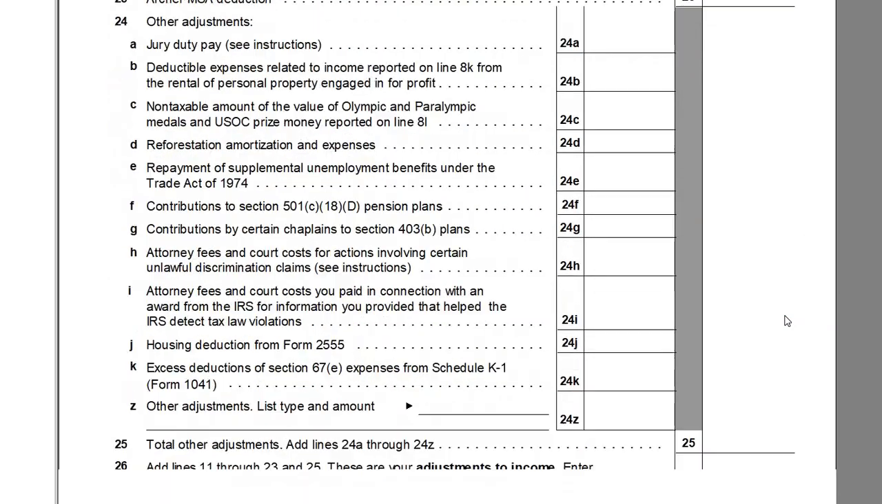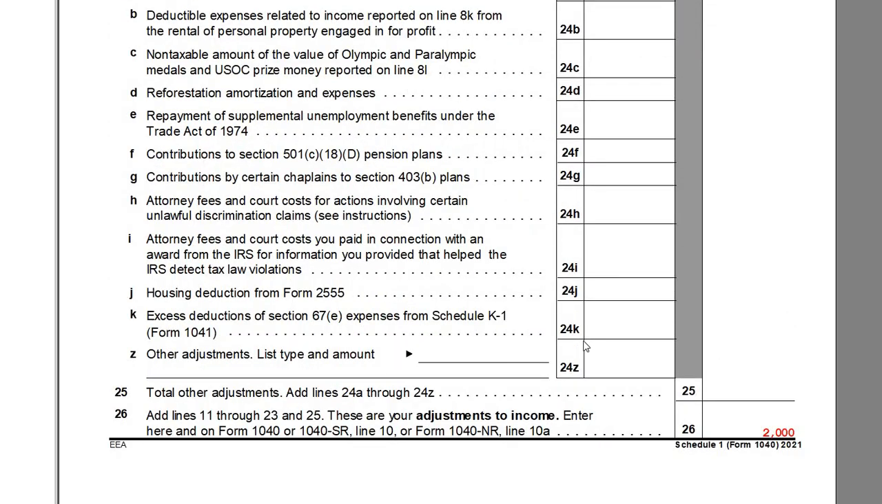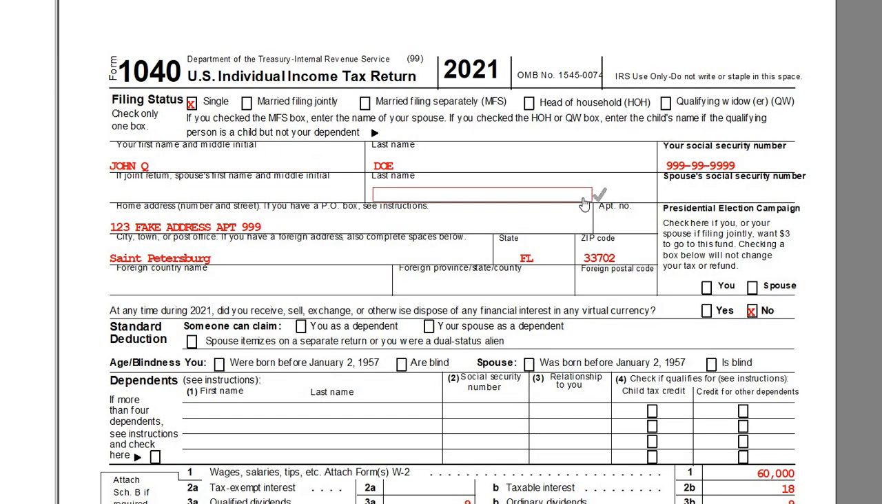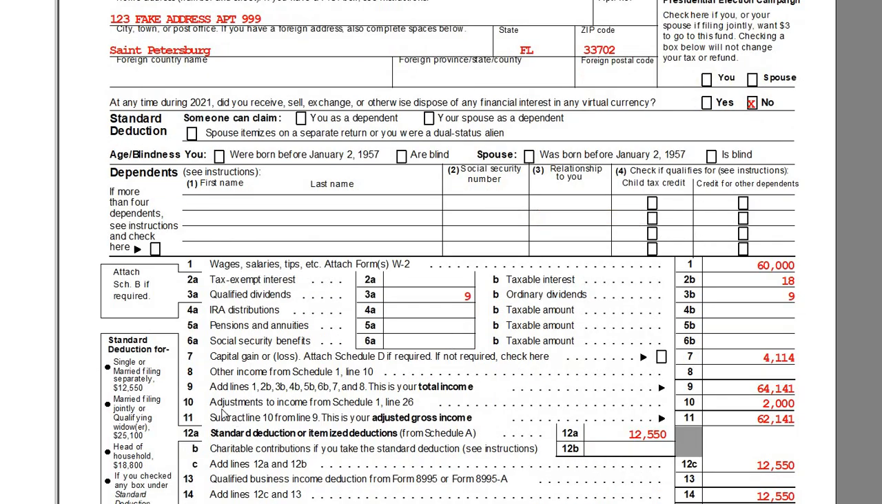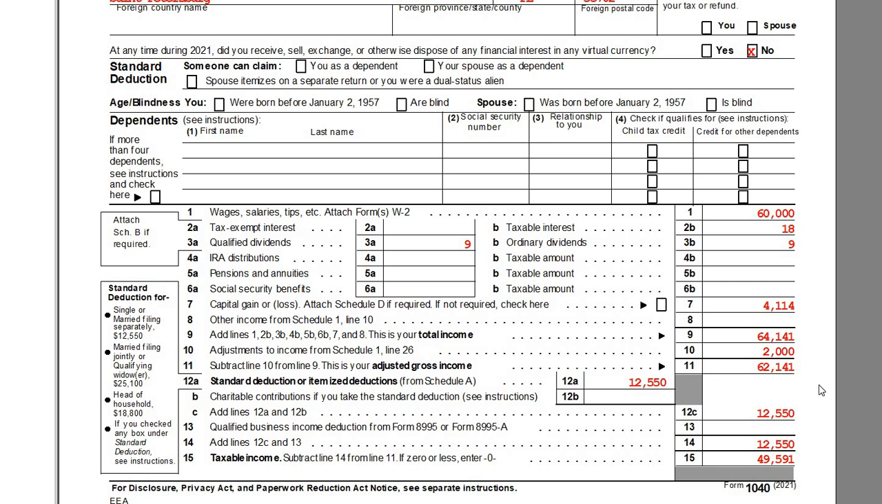Now, once all of these adjustments are totaled up, we've got $2,000 at the bottom there, and that will flow through to page 1 of Form 1040. So we go back to page 1 here, scroll down a bit, you'll notice here on line 10, adjustments to income from Schedule 1, line 26, there is our $2,000 figure. So once you total up all your income, you reduce your income by the adjustments to income, you get your adjusted gross income. Now, once you have your AGI, then you look at whether you are taking the standard deduction or the itemized deduction. In John's case, he doesn't have any itemized deductions, right?